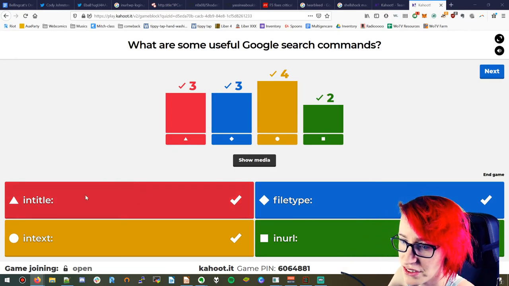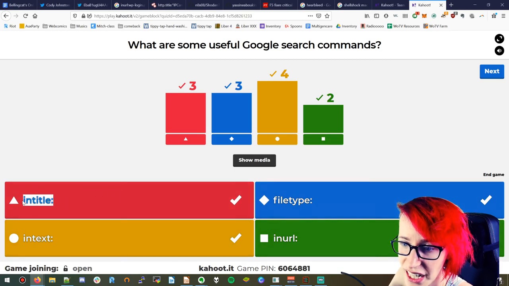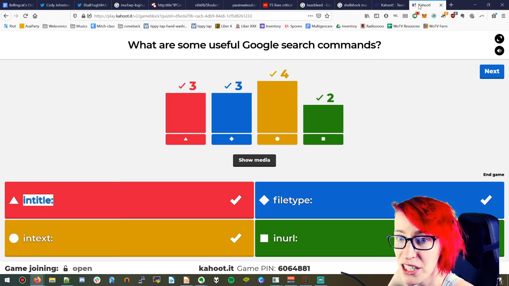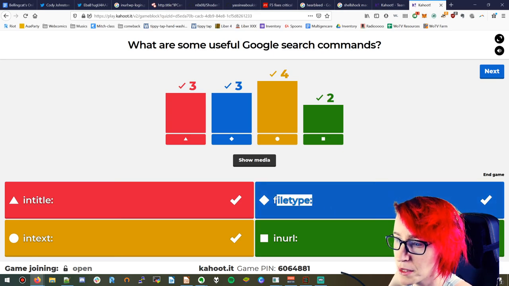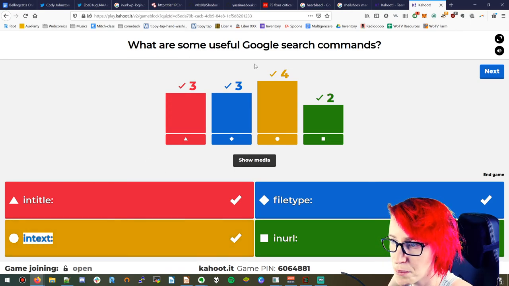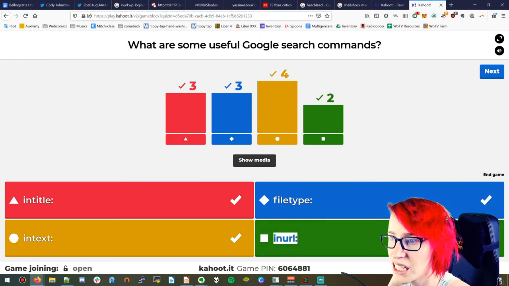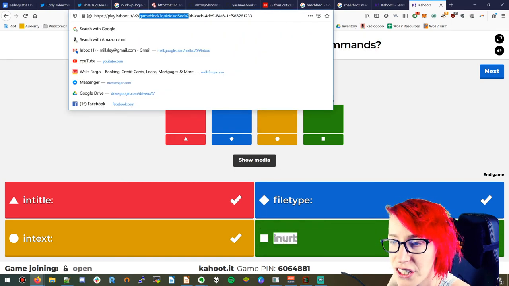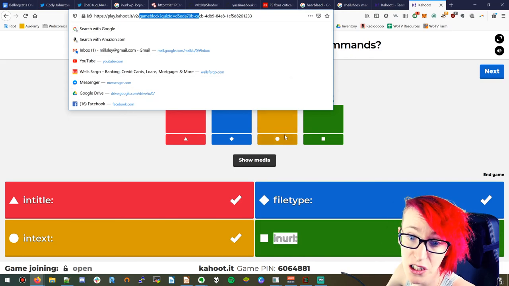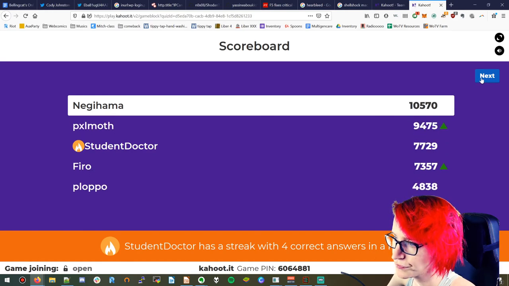So yeah, all of these are actually things we could use. In title, again, is looking at the title of the webpage in the tab. File type is going to look at the returned file type. In text is looking at the text inside the page. And in URL is looking in the address bar. So these are all various things that we can use to deduce further information.